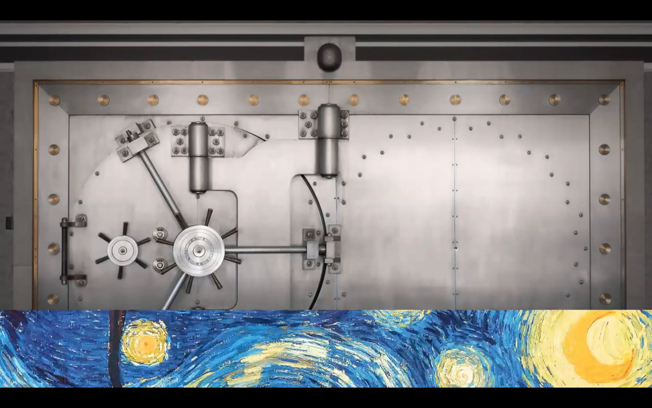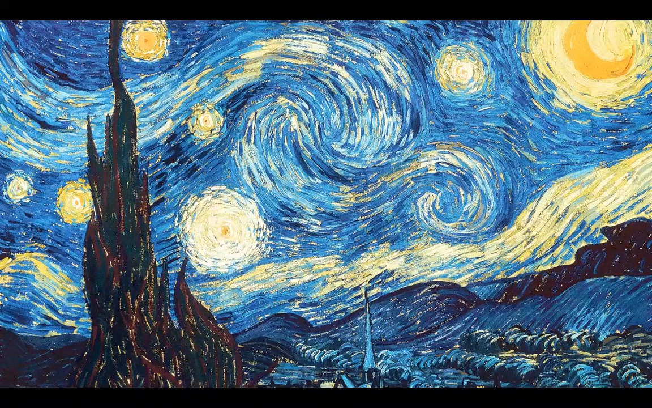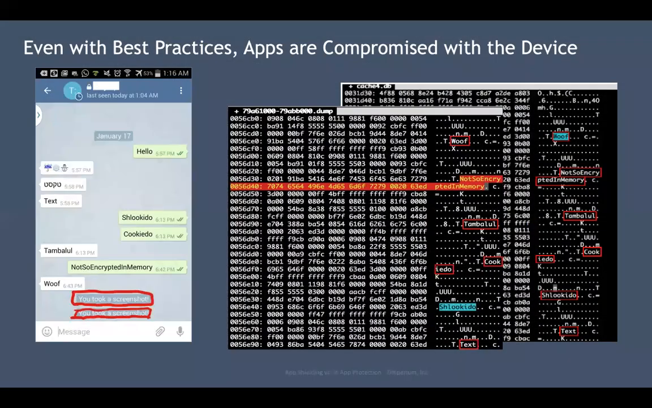But what happens is, your app is still there, but it's kind of like hiding the safe behind a painting. You can disguise where your safe is, but it's still there, okay? Hiding our app in the painting is just like code obfuscation. We make it more difficult for a human to read the binaries and the code. So we scramble it up and we think we're done. The app developer says, okay, I've done all the obfuscation. There's no way that anyone could reverse engineer my app. But even with the best practices, apps are vulnerable.